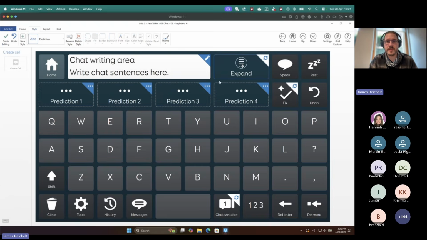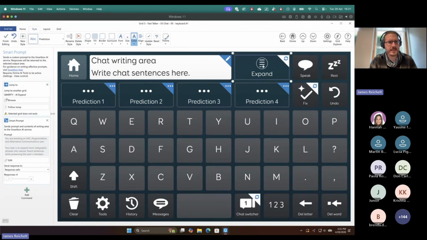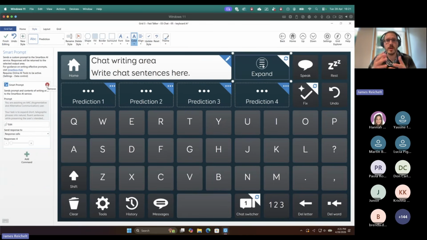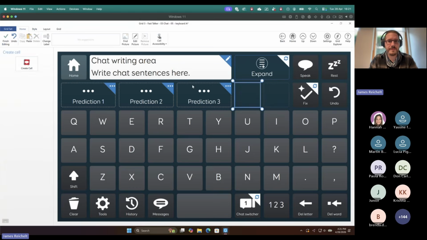Now we've got our expand tool, but it's also jumping to a grid that doesn't exist. Okay, well, what do we do about that? In this example, let's just take that jump off. So it's no longer going to another grid set, but we do want to make sure that it has those response cells, so it's not just acting on the chat writing area. As I said, it sends the prompt and then it sends the chat writing area, and then it will give you an output that goes to response cells. So I wouldn't recommend doing this long term, but let's just get rid of these prediction cells for now.